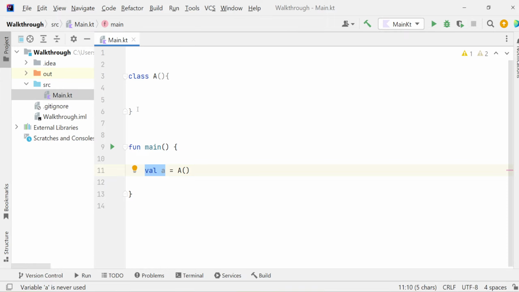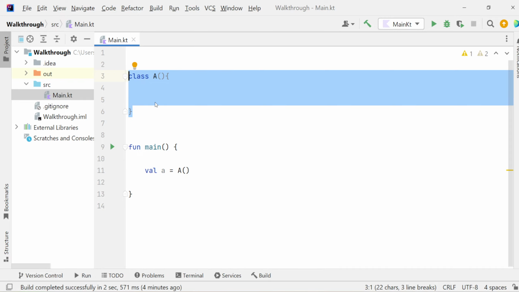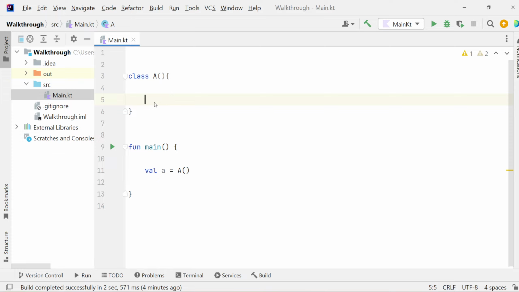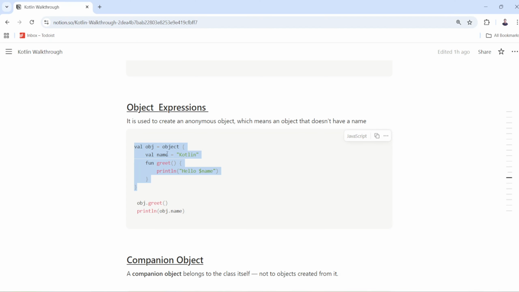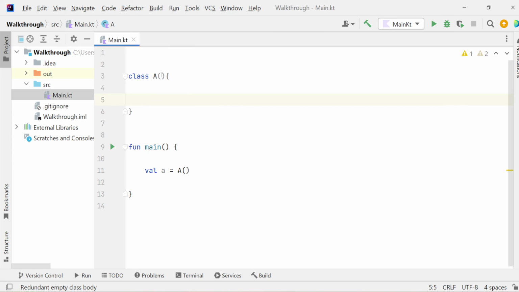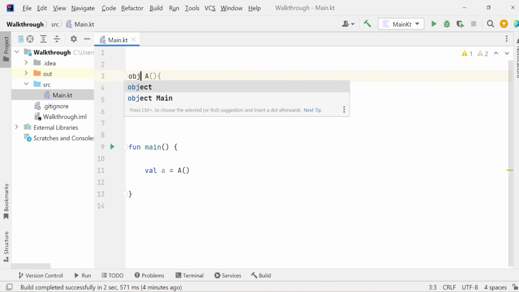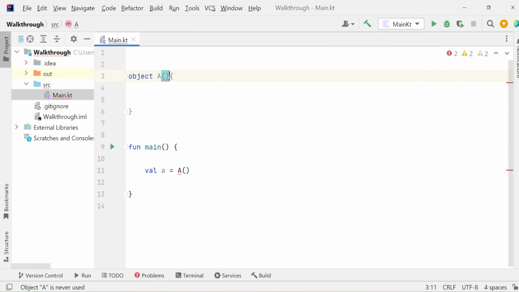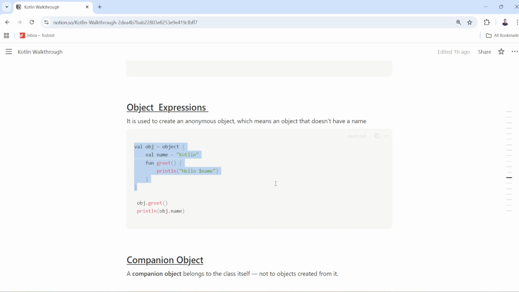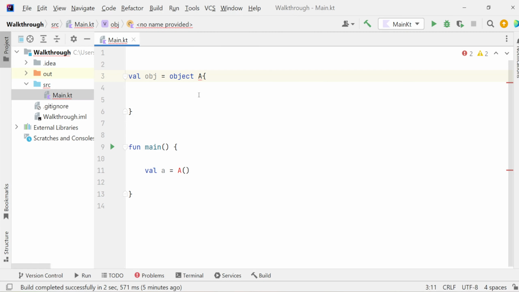So this is for a normal class. But if we write something similar to this, instead of class, write object, then remove this bracket. So this will become an object, and if we store that object here, let's say val obj, here we are creating one object. Here the bracket is not required.